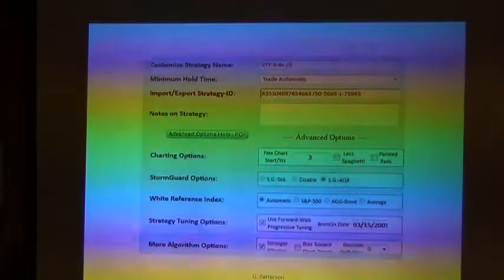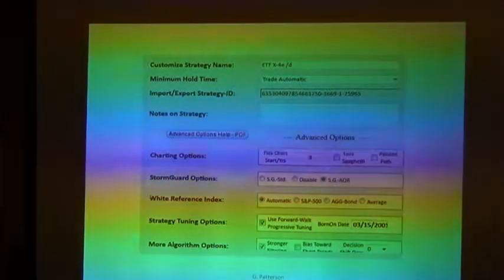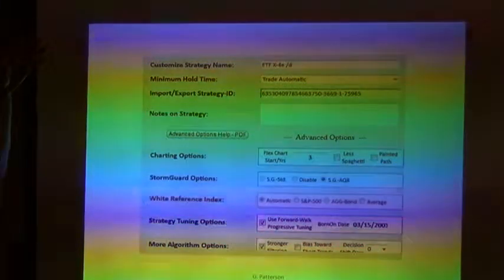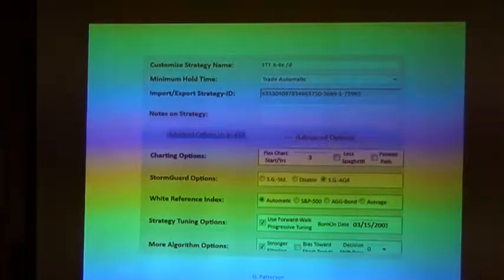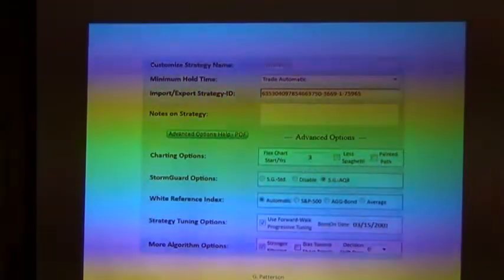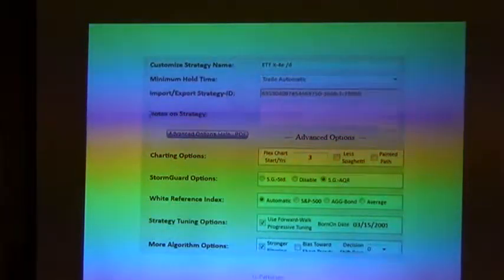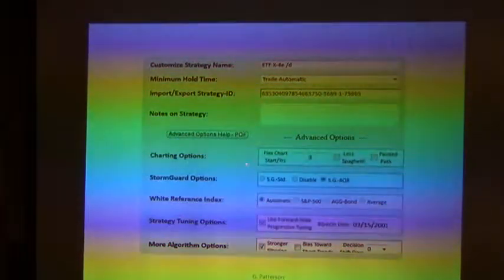Painted path is a nice option. It will let you see which component of the strategy was driving the results at any particular point in time. And it's color-coded so you can relate it back to whatever ETF or whatever stock or mutual fund you have. But having said that, that's not going to change any of the results.